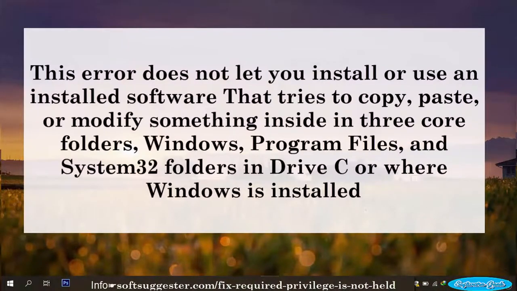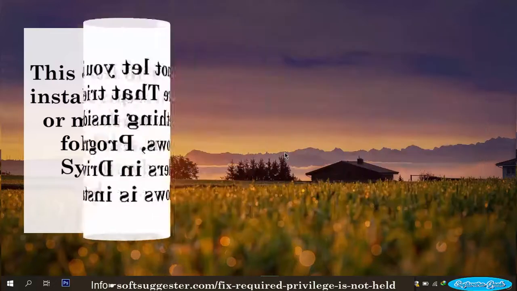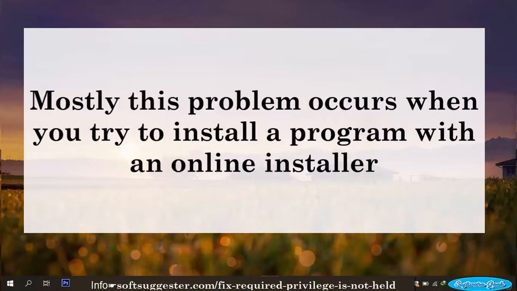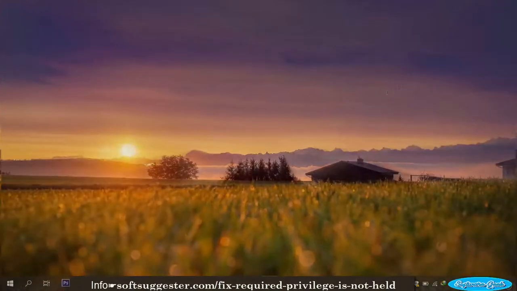This error does not let you install or use an installed software that tries to copy, paste, or modify something inside three core folders: Windows, Program Files, and System 32 folders in Drive C, or where Windows is installed. Mostly, this problem occurs when you try to install a program with an online installer.